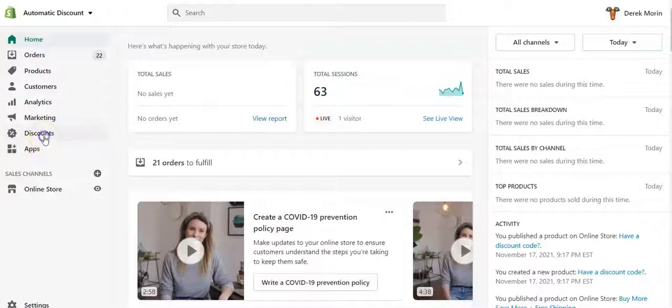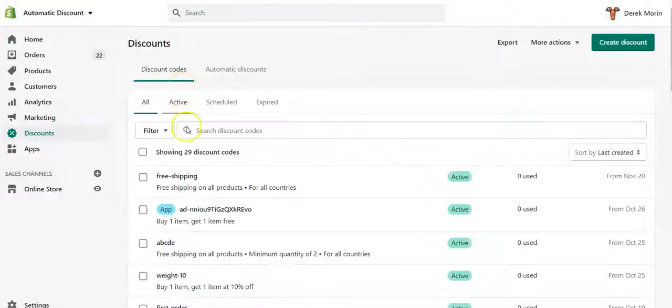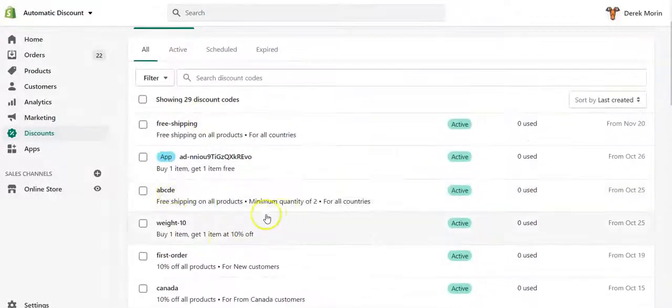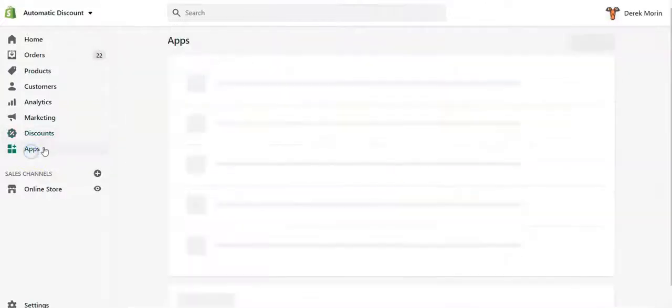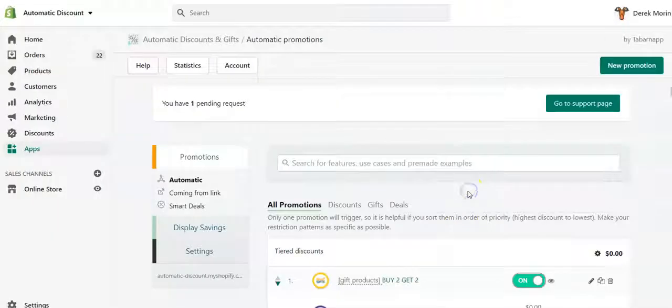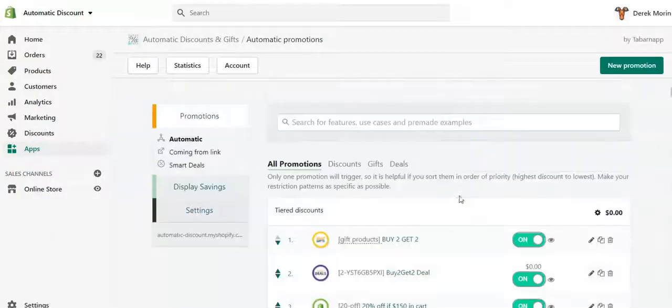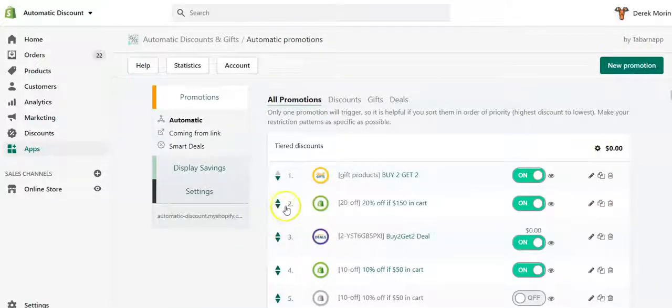So first things first, you will create the discount code inside Shopify, and, well, you know how to create a discount code. And then you'll go inside the app, and when you're inside, you will create a new promotion here.